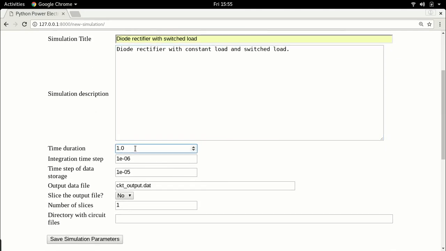The time duration is 1 second by default. I don't think I need to run it for 1 second. Let's just do 0.5 seconds. It's not a big circuit.